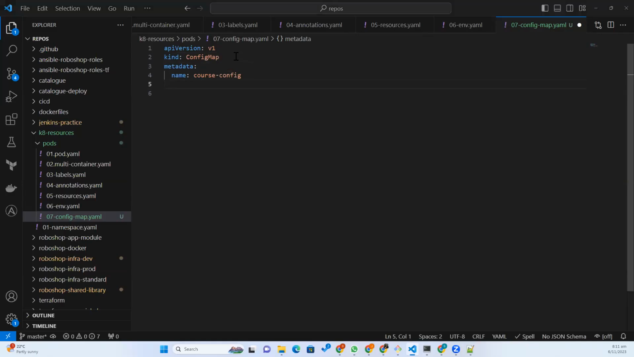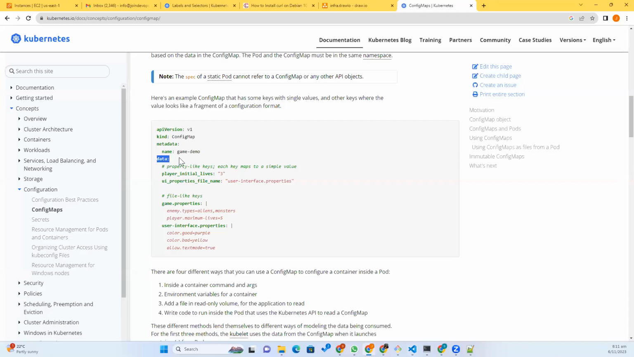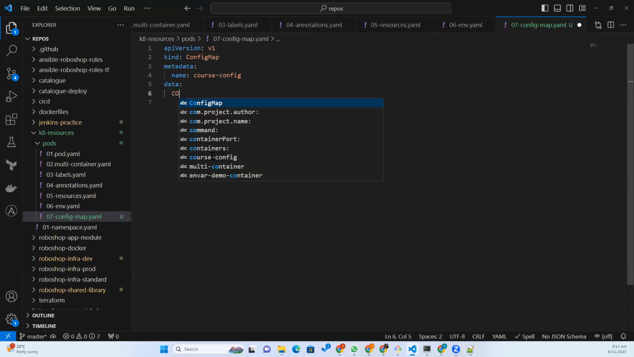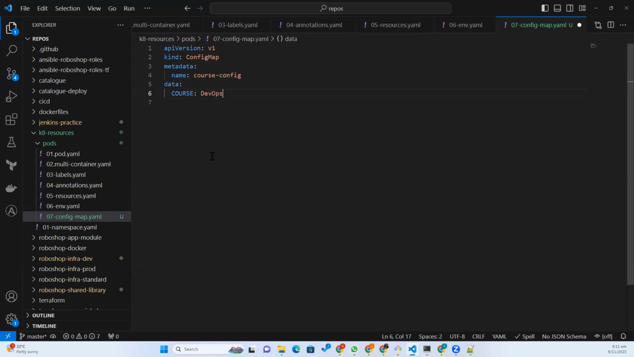And the syntax here is data. Inside data, you can mention your key-value pairs. Now I'm giving course is DevOps, duration is 100 hours, trainer. So this is my configuration, right? I need to attach it to the pod. Let me first create this.